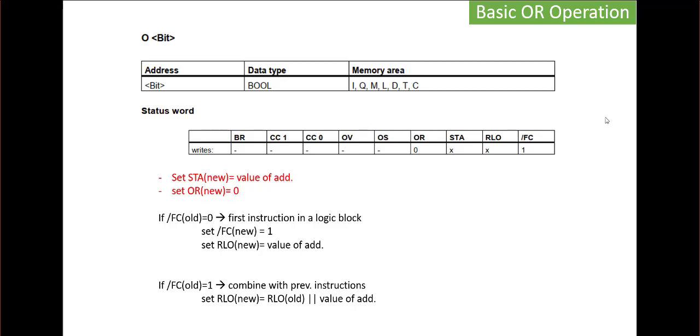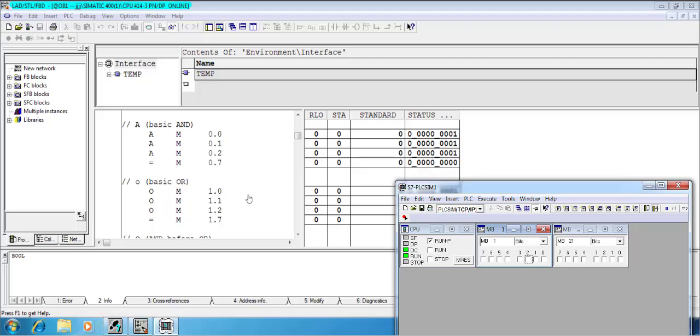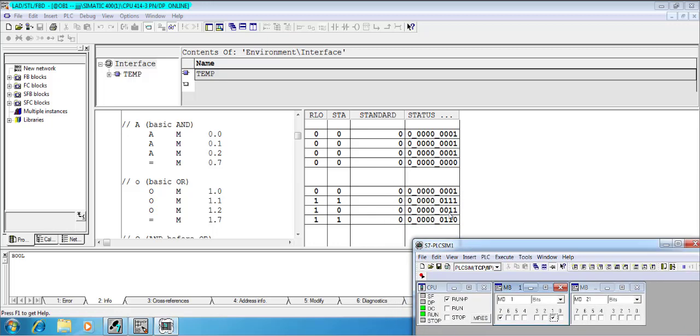Let's move to our example to see how this actually works. If we look here, we will see that the addresses we are concerned with in our example lie in memory byte number 1, which is why we put 1 here. And let's suppose for our example that only the second bit is 1. So if the second bit is 1 and we are doing the ORing of 3 addresses, we expect the result to be 1. But we will need to look at how we came to that result.